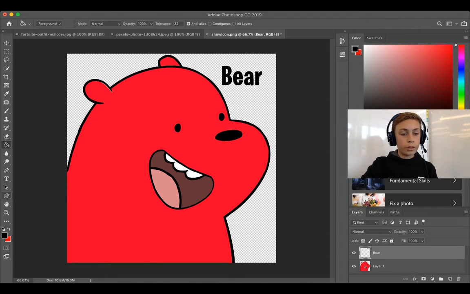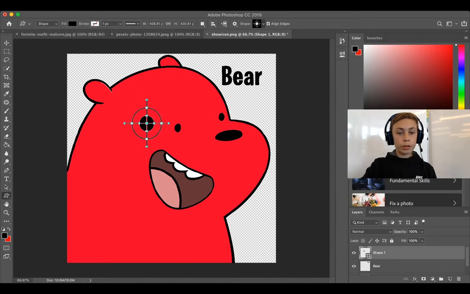Another tool that's pretty important in Photoshop is the shape tool or the custom shape tool, and that allows you to make any shape that you need. So if you go into custom shape and you create the shape, then you can go in here and select any of these shapes that you want to add to your image. So if I wanted to add a heart onto the bear, then I would just create a heart like that.